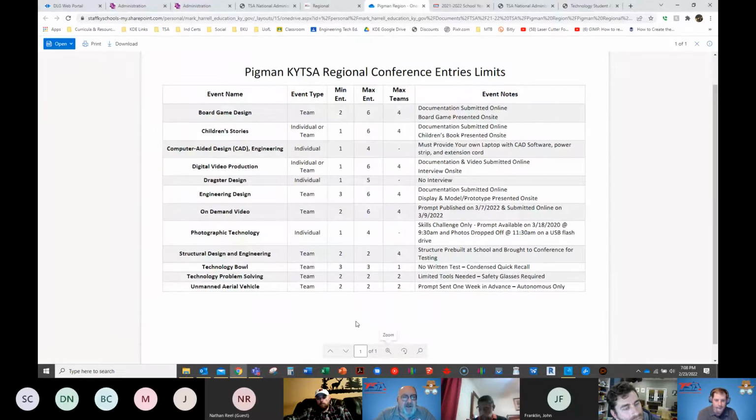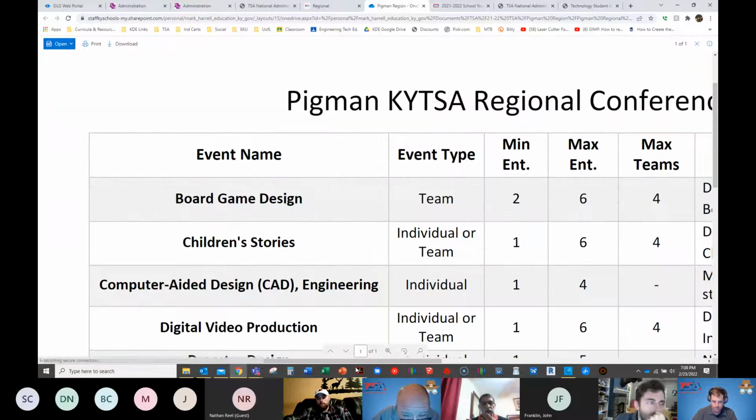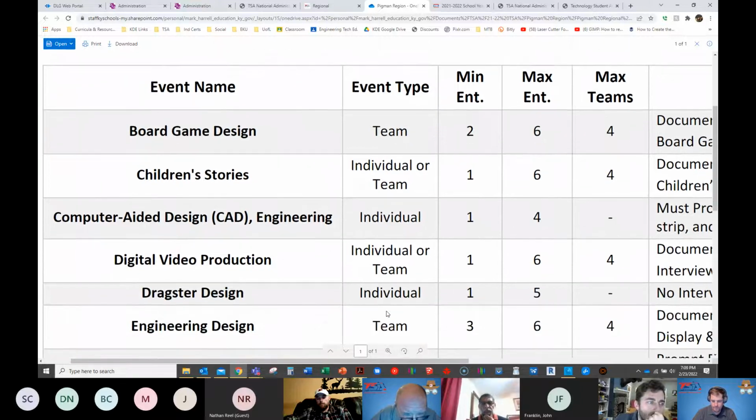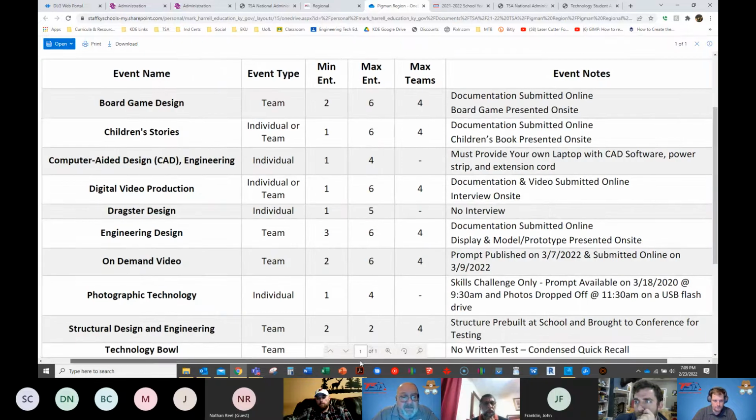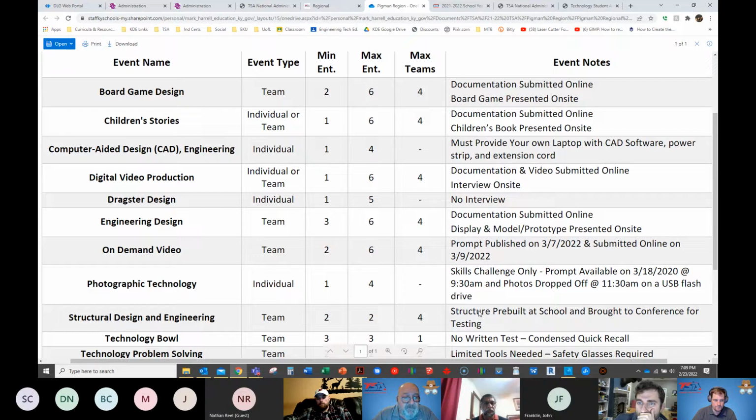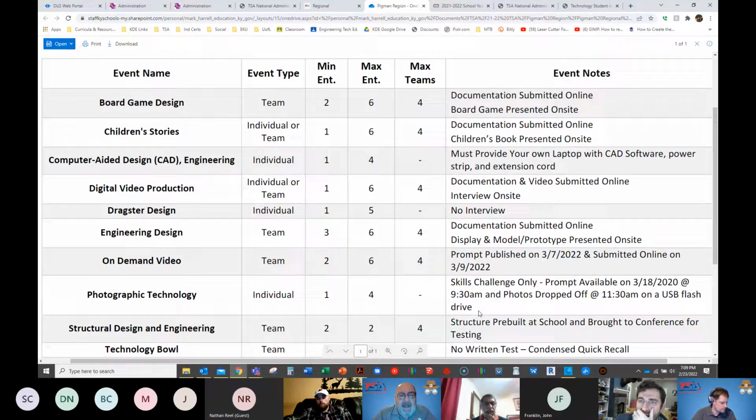So we have our columns where it says minimum and maximum entries. For instance, and I can't see because it's so small, dragsters there, we have a minimum entry of 1 and a maximum of 4. I believe it's 5. So you can actually have up to 5 dragsters per chapter for the region. It may have a similar limit if you look at the event matrix for the state conference as well. And then any changes that we make to the total TSA guide will be in the event notes.